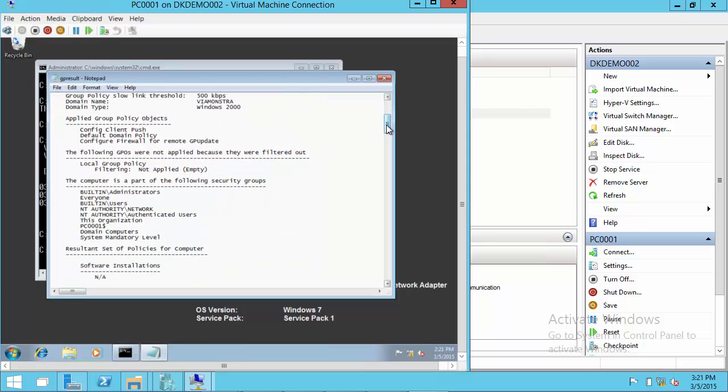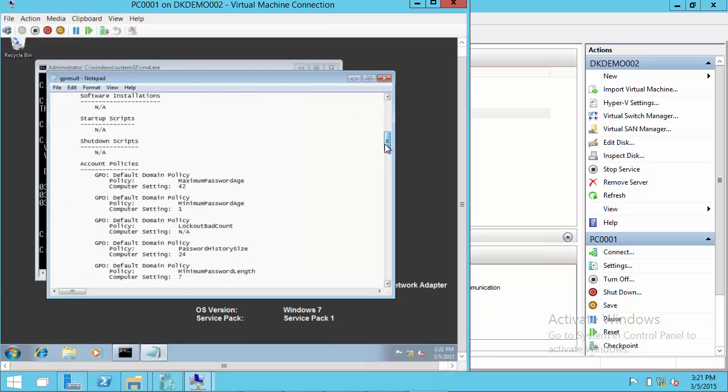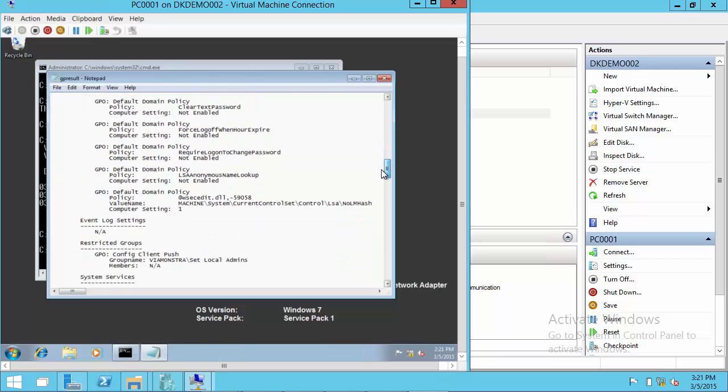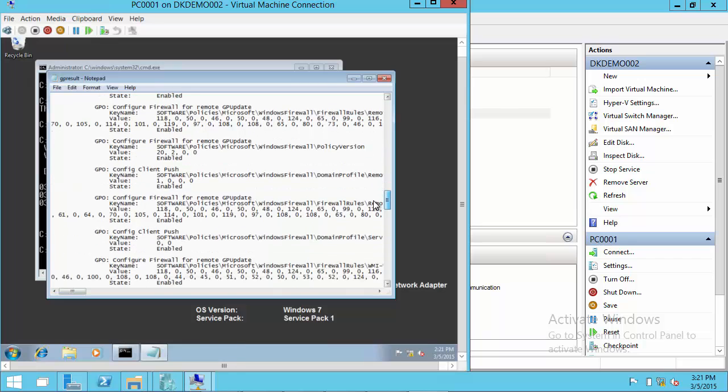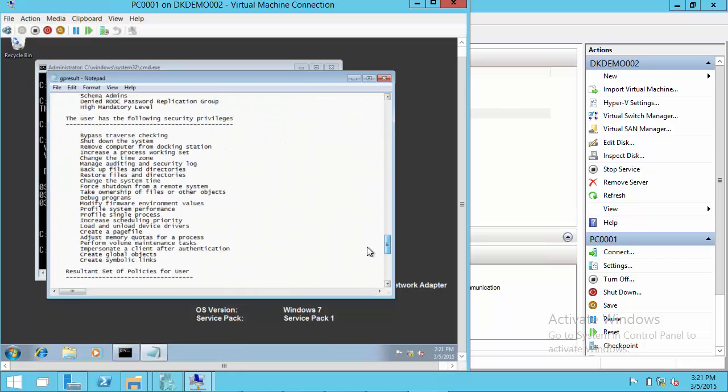So, Emile, how can we tell if group policy objects are actually applying to a client machine? Can we see the ones that we've created in here? Absolutely. The two of them that we're looking for are listed right there under Applied Group Policy Objects: Config Client Push, and the default one that you added in. Yeah, so if we scroll down here, we should be able to see some firewall settings, and there we go. So this one looks like it should be good to go.